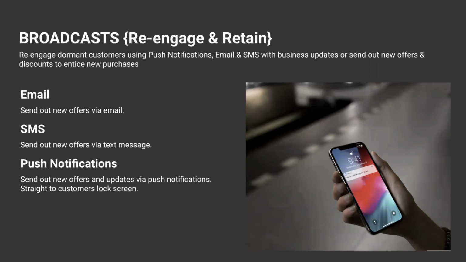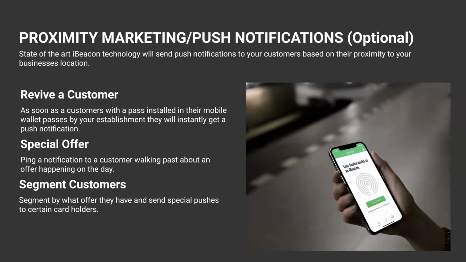We can send out emails about new offers. We can send out SMS with new offers, and we can send out push notifications with new offers, and that goes straight to the customer's lock screen as well. So as you can see in this image right here.